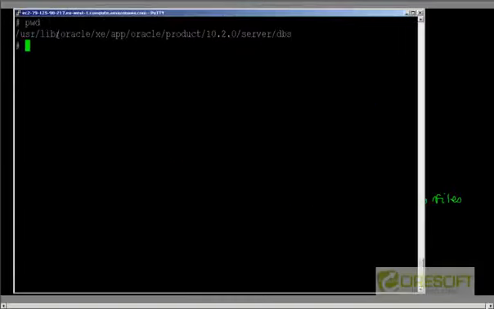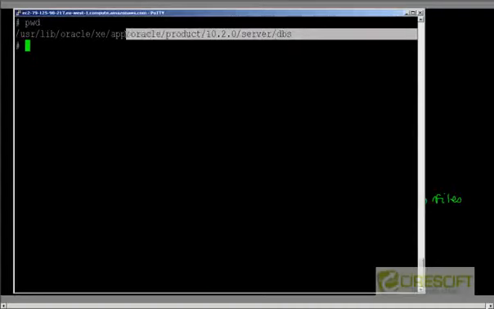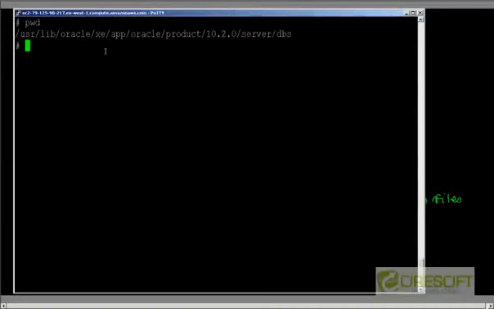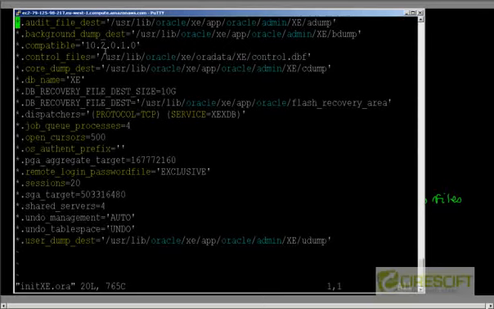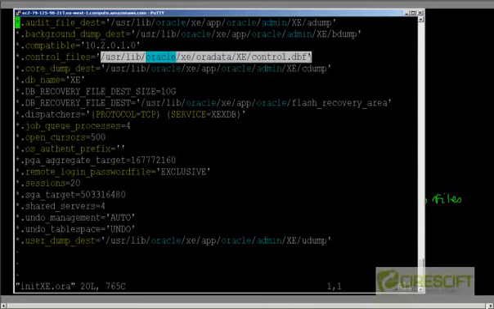So here is my Oracle database, and this is where my init parameters are located. Let's first take a look at my init parameter file, init xe.ora. Look at this, in the init parameter file, I have a parameter called control_files equal to something like this. That suggests my control file is located in this directory, and the file name is control.dbf. Let's go on and check what is there.